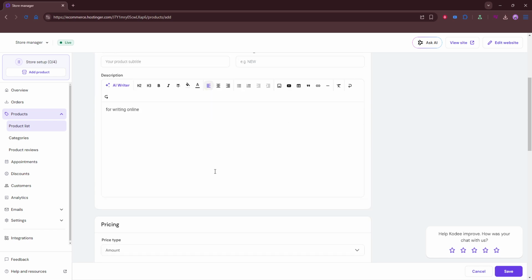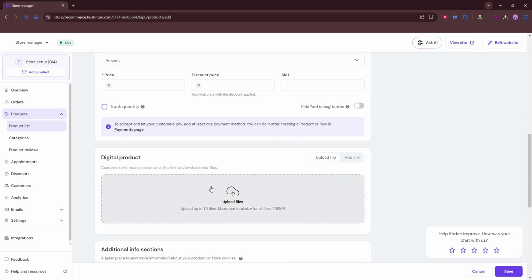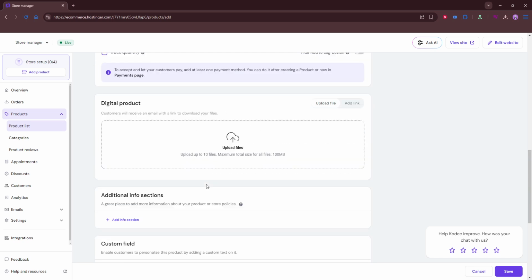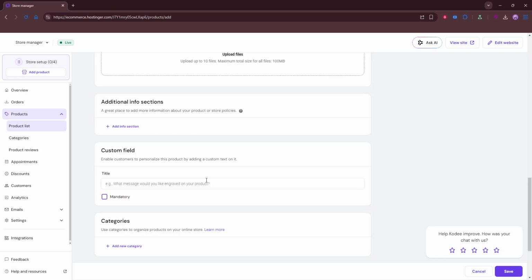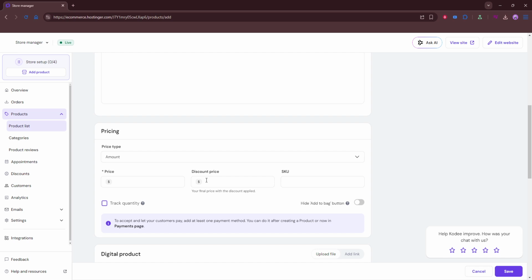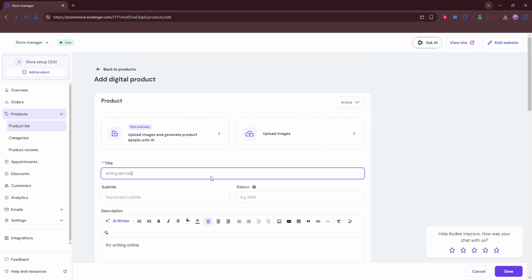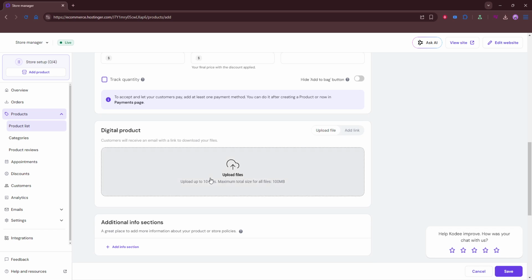For inventory, enable stock tracking and set quantities to avoid overselling. For variants, create options like size or color, and assign specific prices or images to each if needed. For physical items, enter weight and dimensions to calculate shipping accurately. For digital items, make sure your file is properly attached and ready for secure delivery.